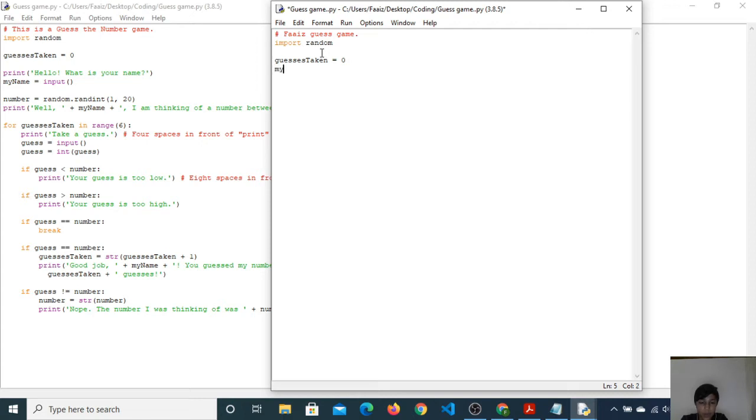And then my name equals input. So basically, when I run the module, first it's going to print hello, what is your name, and then I'm going to type my name. My name is Fiz, and then it's going to say, hey Fiz, and then it's just going to start. So we're going to be setting up everything for that.